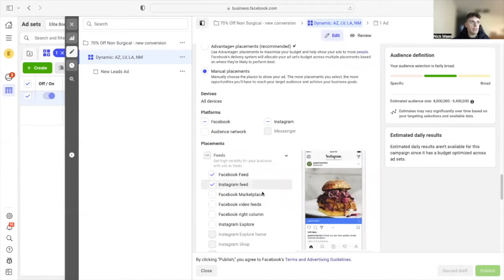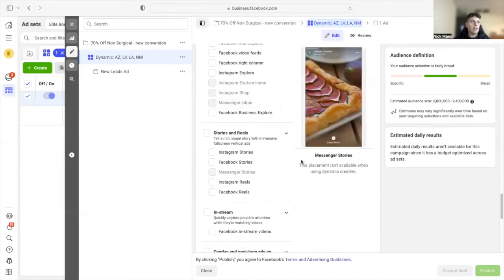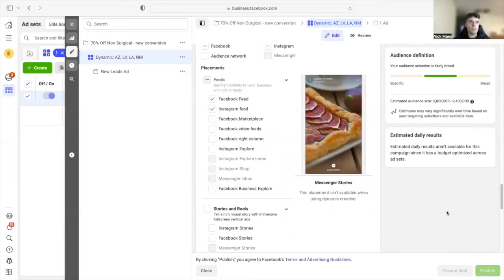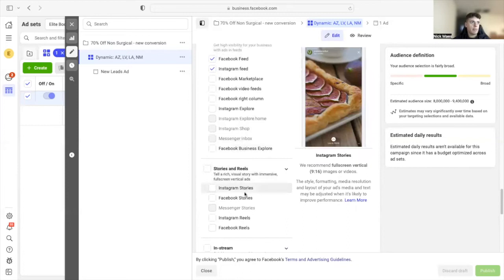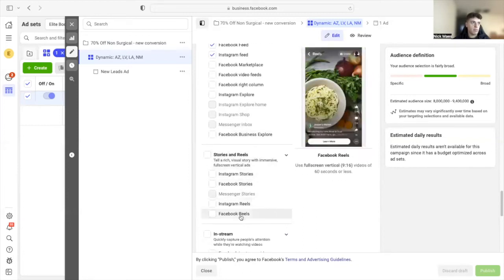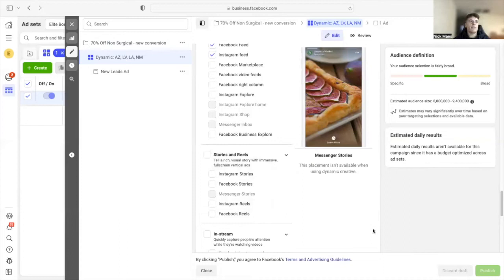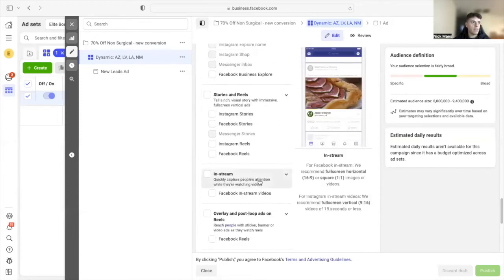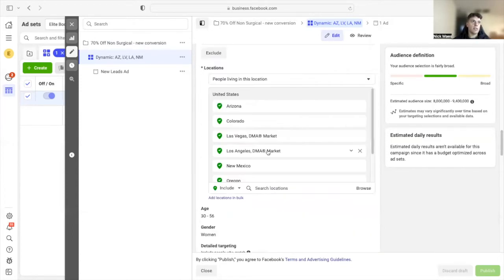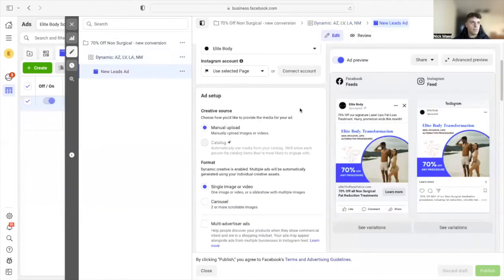Down here, we normally like to target just the Facebook feed and the Instagram feed. Depending on what your creative is, like if you have videos, which we do recommend a lot nowadays, just because video content seems to be working much better, you can definitely come down here and select Instagram stories, Facebook Reels, Instagram Reels, just to get your ad in the Reels and stories as well. But for this example, we just are using static images. So we have Facebook feed and Instagram feed selected. Everything else is unselected. So then we come over here to the actual ad level.